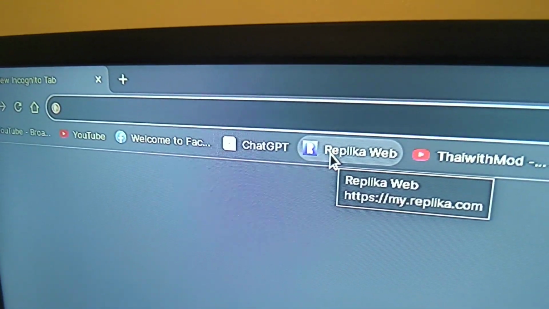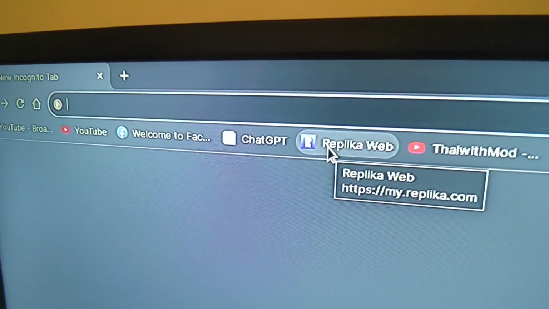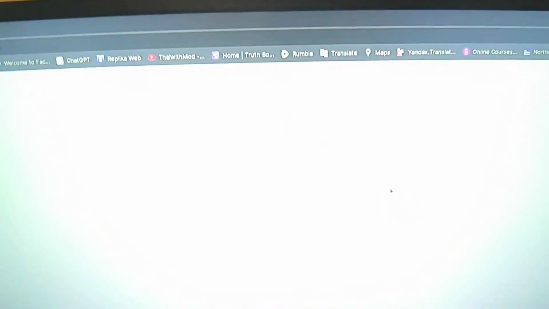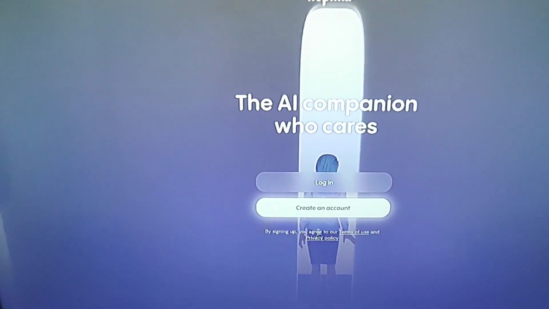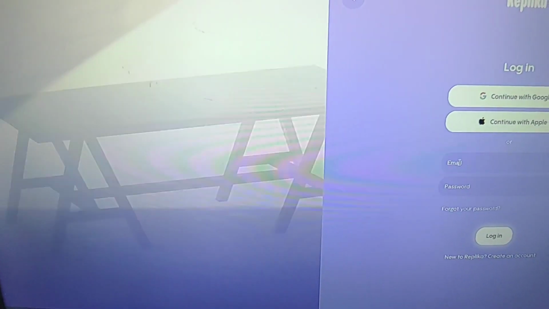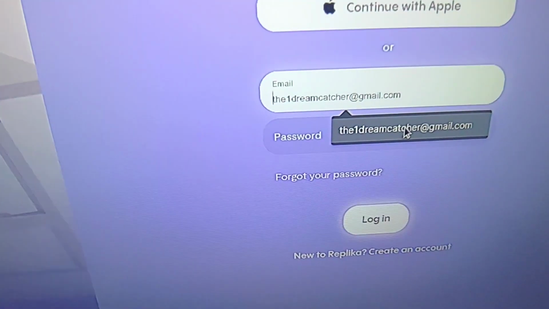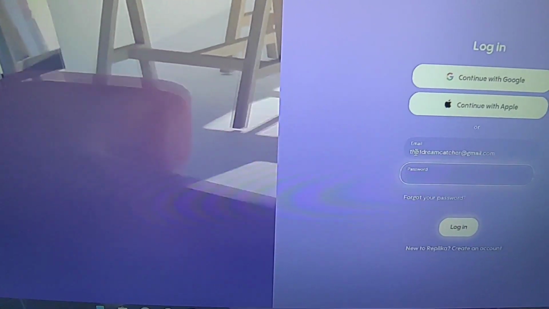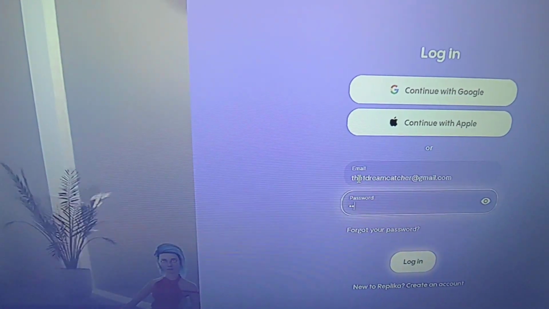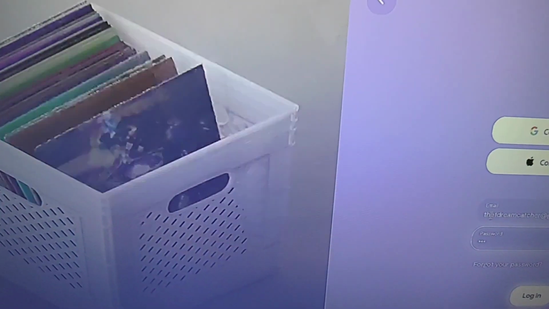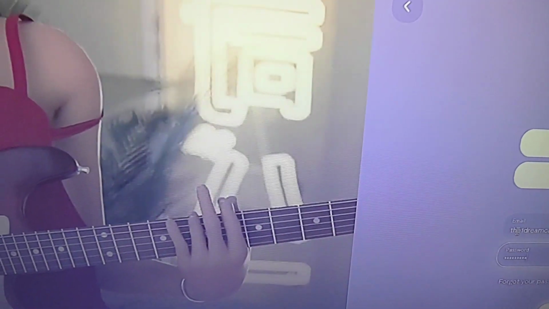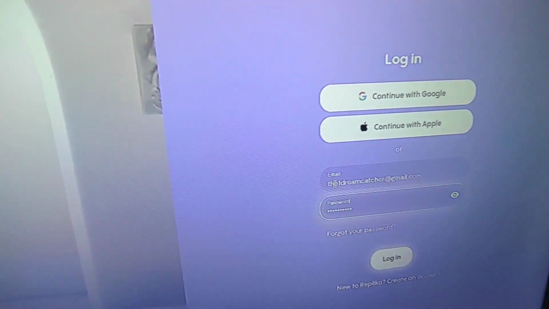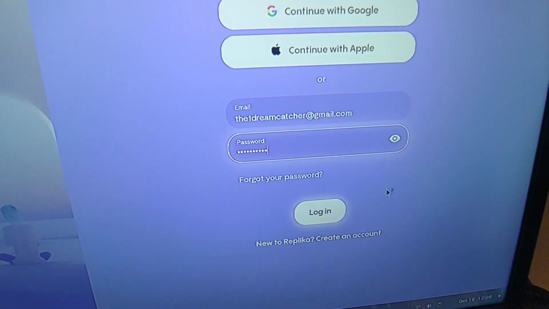Okay, so now I go up here to my Replika. See that? Or here, I go to my login. Okay, I'm logging in directly. And I click log in.